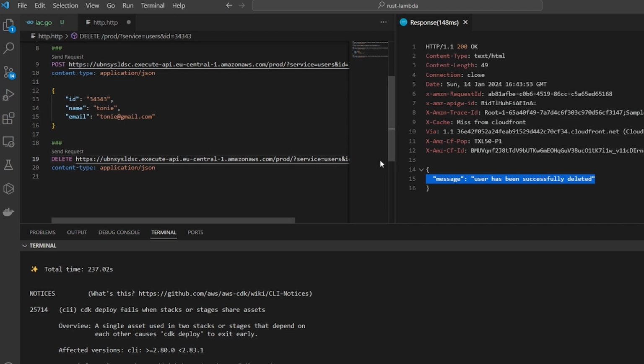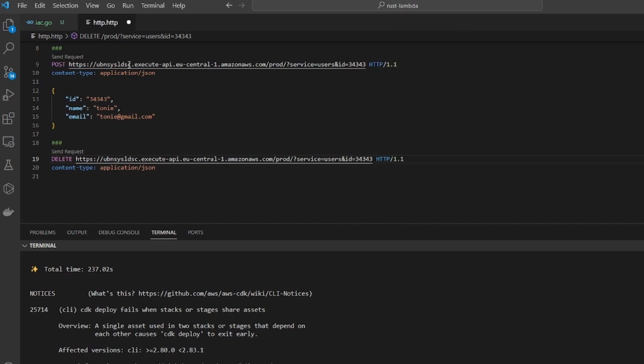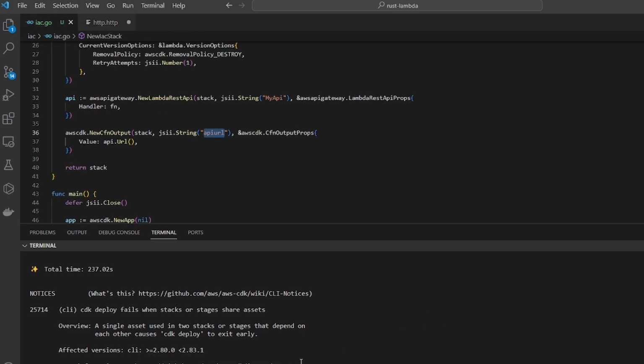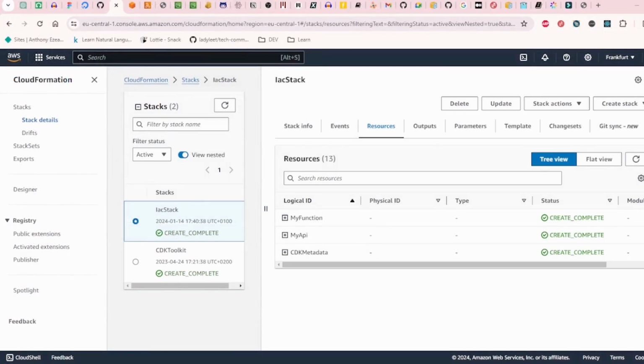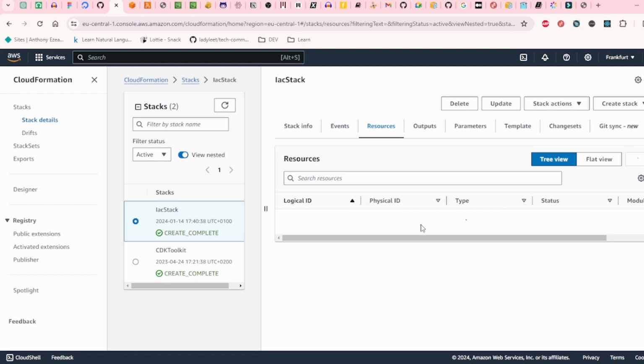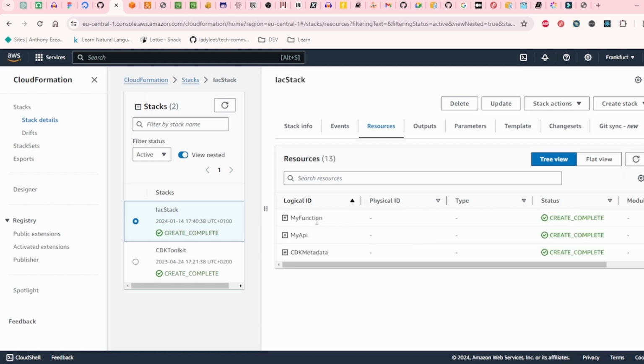One last thing I would have to do, of course, is I would not like to rake in charges in the end. So the last thing I need to do is destroy the resources that I created on AWS Cloud. If we come back here one more time and refresh just to be sure, we can see what was created: a function, an API, and of course the CDK metadata.